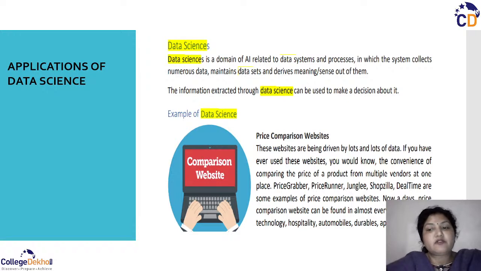Nowadays these websites can be found almost in every domain, such as technology, hospitality, automobiles, durables. I have given the example of, suppose, a policy related to healthcare. So it is associated with the healthcare domain, right? And in automobiles, you may have a comparison of the prices of different cars by different brands, right?